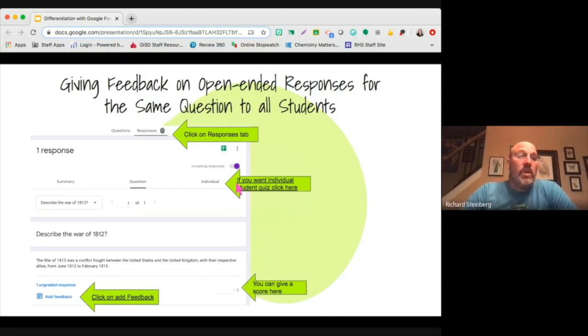Giving feedback. If you want to have an open-ended response, you do want to be able to give feedback, which is really important for differentiation. You're going to click on the responses tab, and you can either do question by question or an individual's whole quiz, which are the next couple of slides. You click on the add feedback button, and you want to score it as you go through when you give the feedback, and then you can change scores later as they resubmit it.